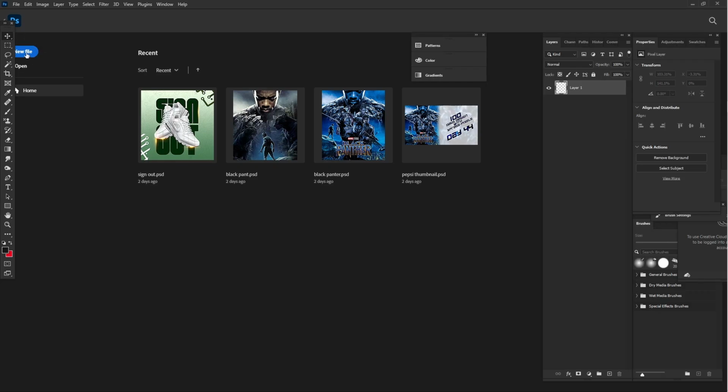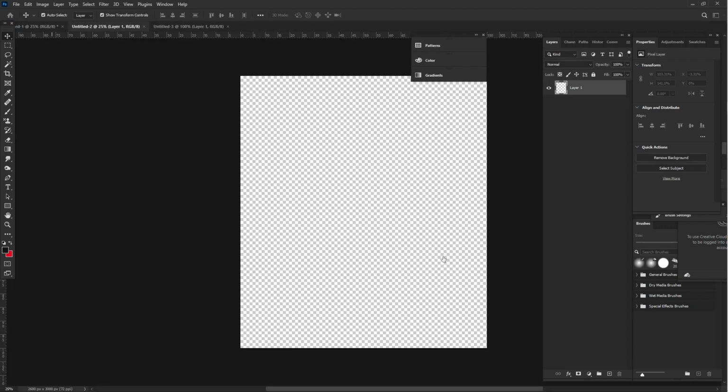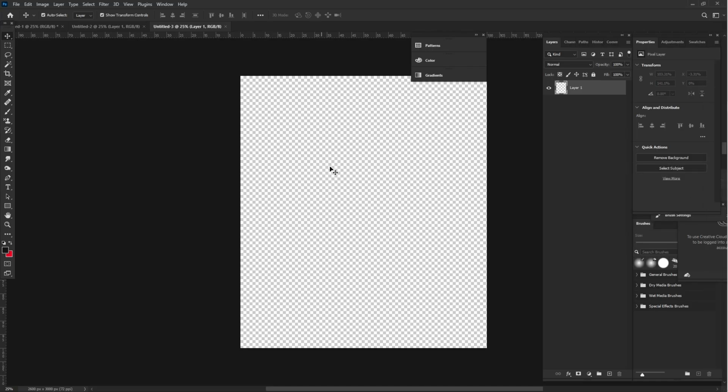Of course, first I'm going to click create new file, and then I'm going to select the dimension. I'll be using 2600 by 3000 pixels, and then I'm just going to click create. Good. Alright, so the next thing I want to do is import my resources.